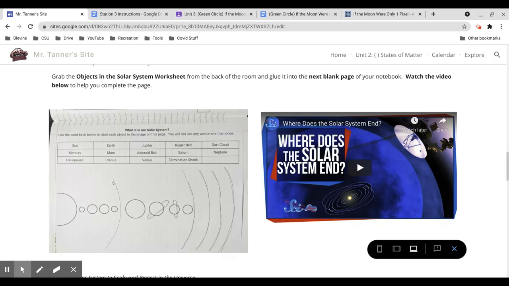For this first one is an asteroid belt. There's not a single asteroid that I can draw as a circle in the asteroid belt. Instead, it goes all the way around. And again, for advice here, look at all of the different terms in this word bank and really focus on those in the video.